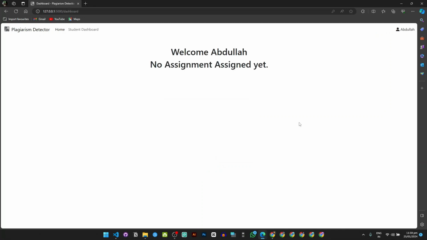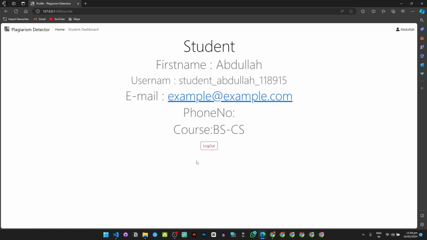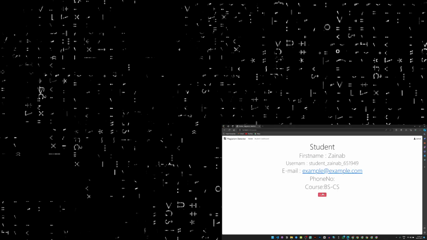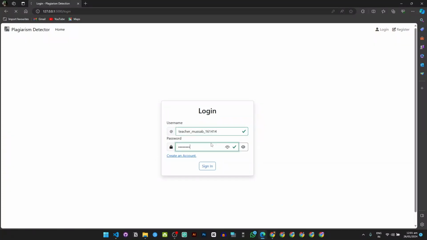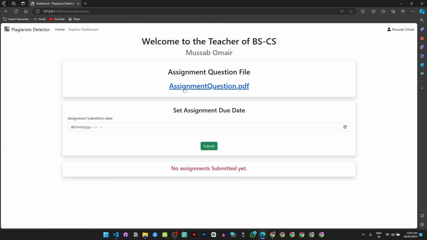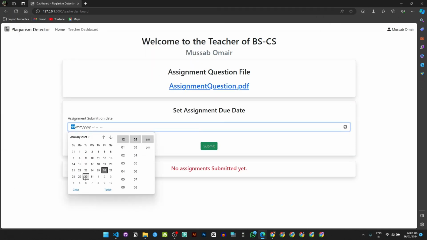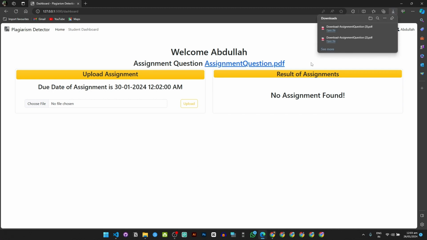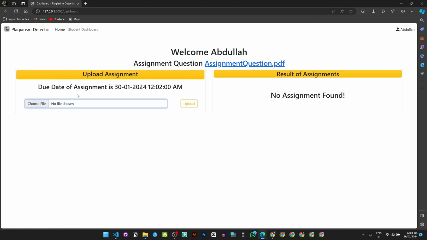At start, every student has nothing on their dashboard until the teacher of their course uploads the assignment question file and sets a due date for submission. Then the student can see that question file for the assignment on their dashboard, which they can download, and also they can see the due date to submit the assignment.